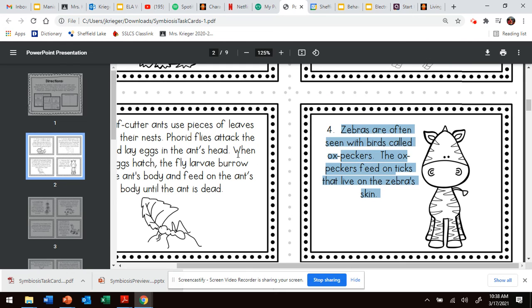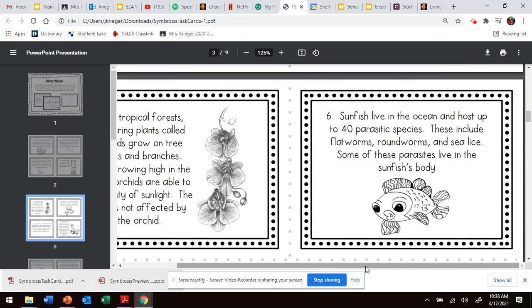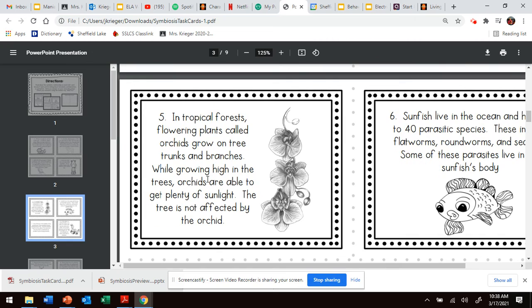It is mutualism. Mutualism, they're both benefiting, right? Number five, in tropical forests, flowering plants called orchids grow on tree trunks and branches. While growing high in the trees, orchids are able to get plenty of sunlight. The tree is not affected by that orchid.